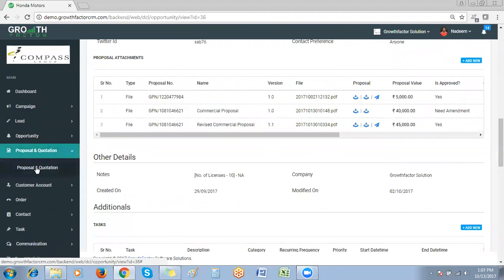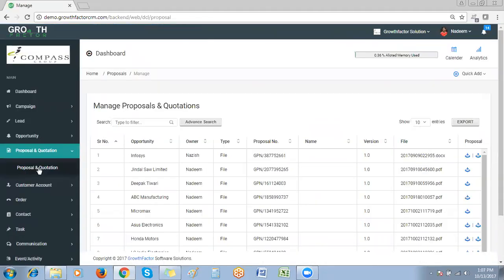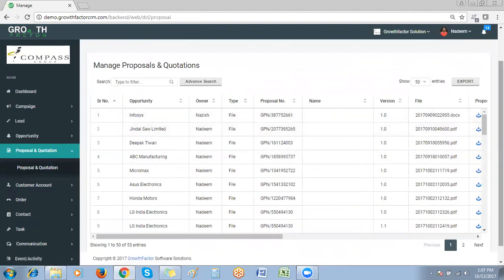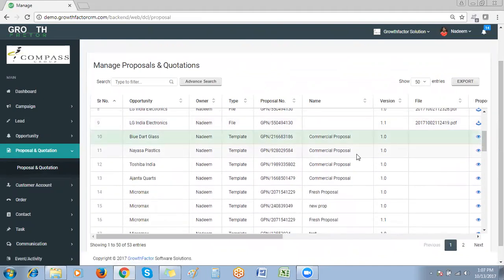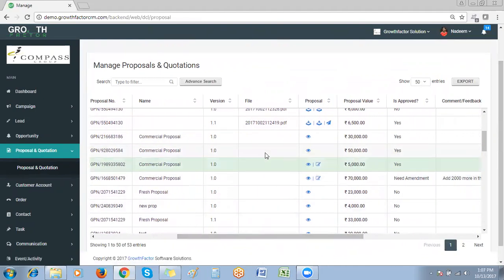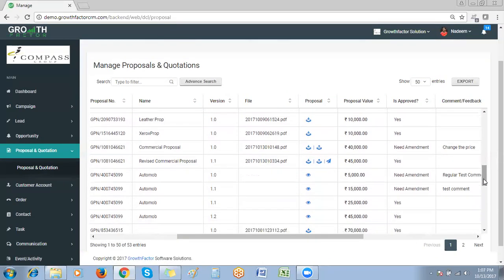So here, if you see the proposals and the quotations, a huge number of all types of proposals and quotations are available over here. I can just pull more and see that all these are files. So here you have template commercial proposals, templatized. All these are templatized formats. If you see here slightly, here you can view the proposal. Here you can edit the proposal. Some of the ones you have not sent, so here you can send the proposal. This is the file type.